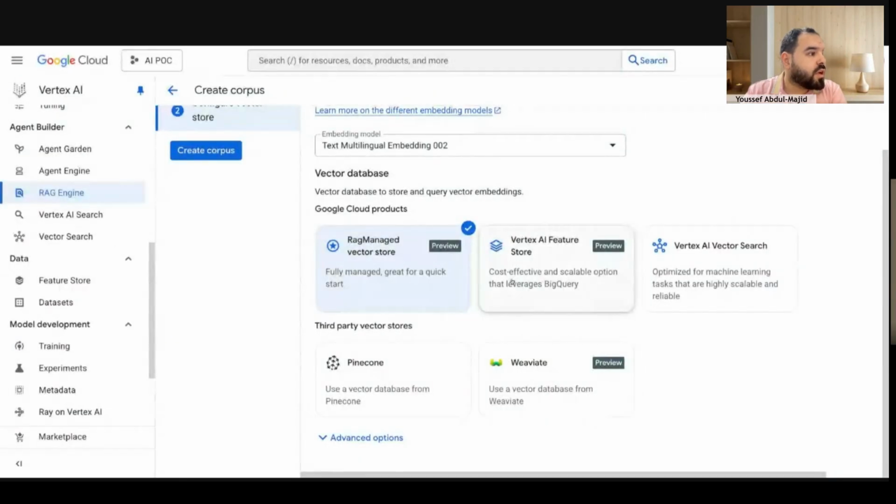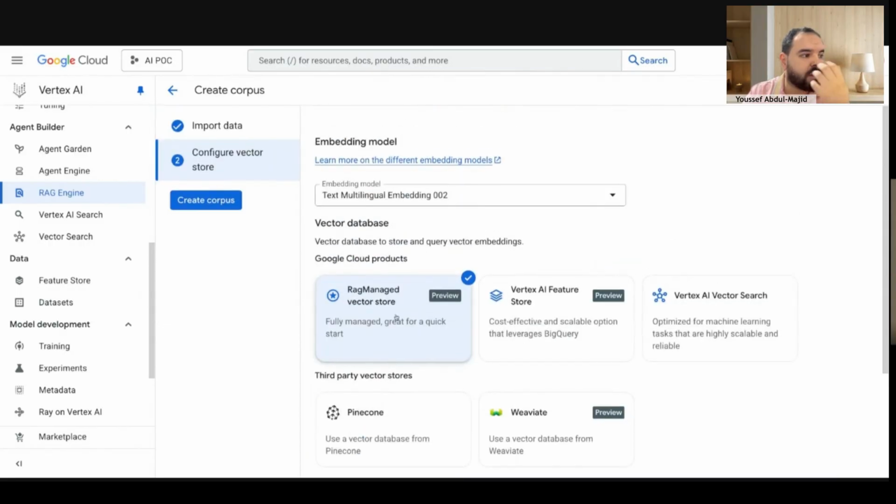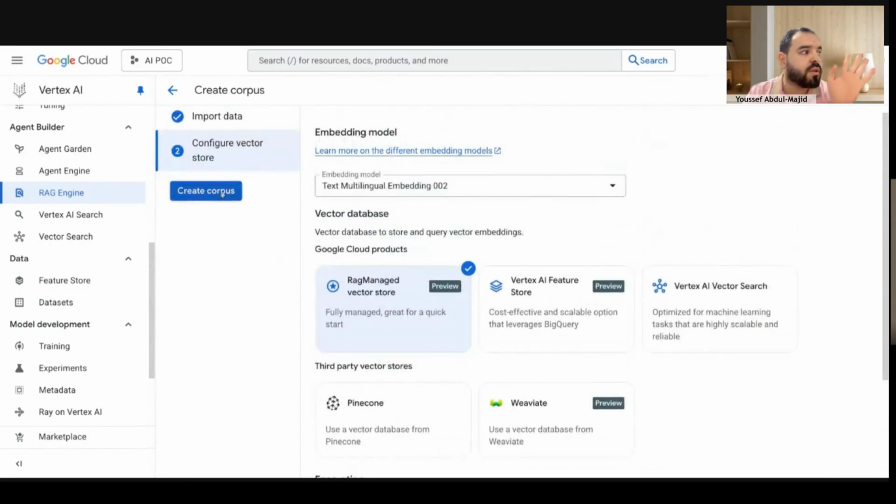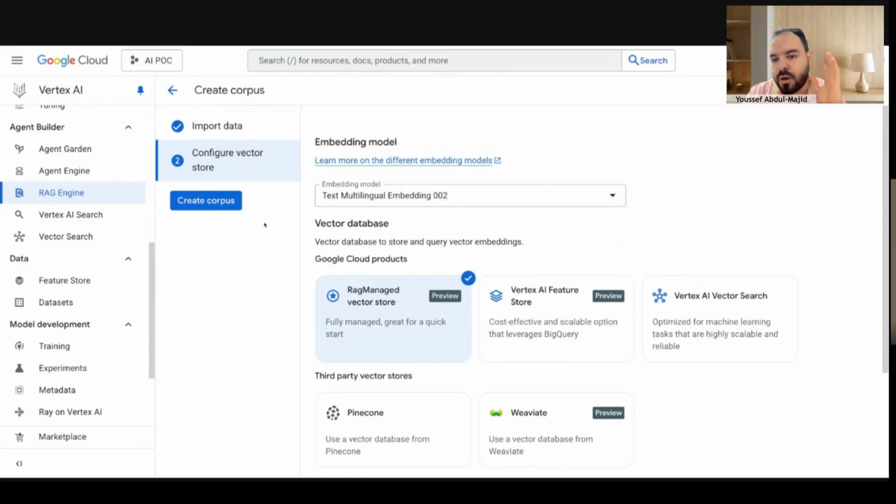Let's go back to Vertex AI. We can choose from different vector databases, and that's it. After that, we just hit create corpus, and everything is done. Now our RAG engine is up and running.